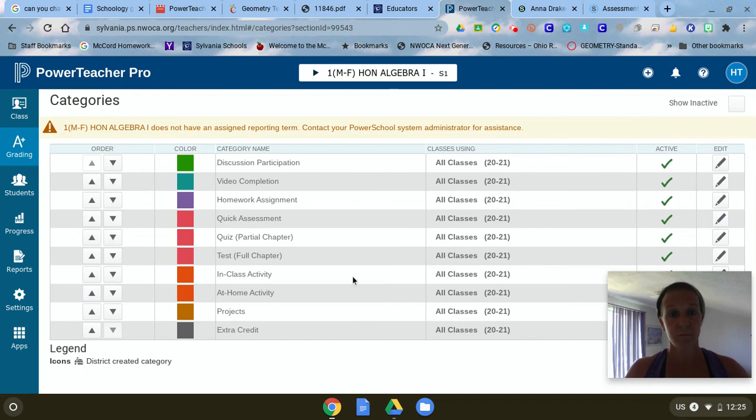So make sure you do that. Make sure you get into PowerSchool, get your categories all set. You might want to change some for remote learning or add some or whatever before you actually integrate your gradebook in Schoology. Okay, that's it.